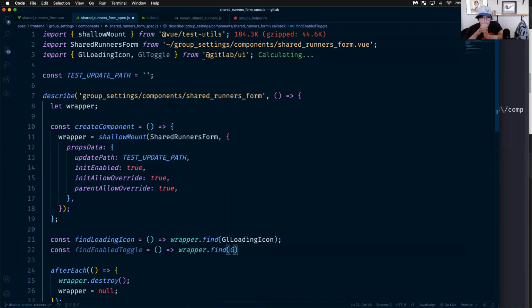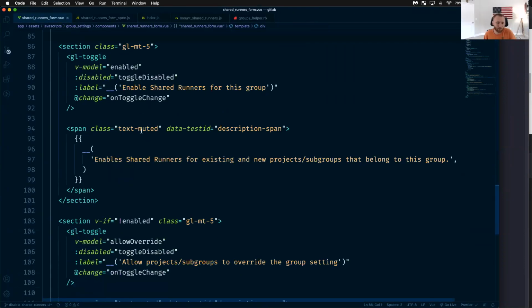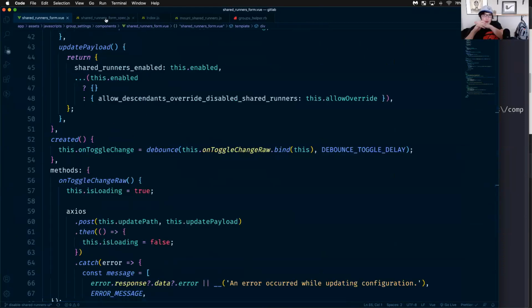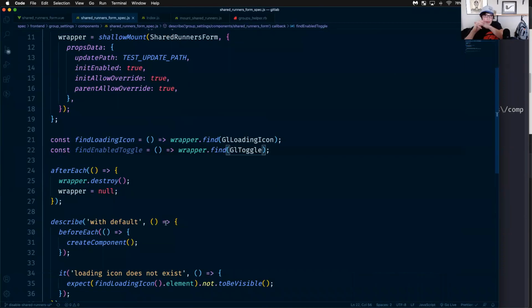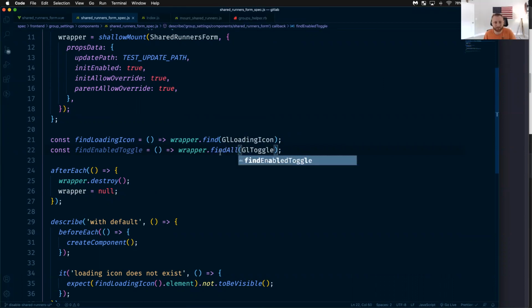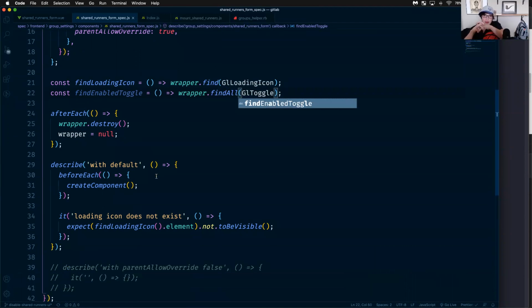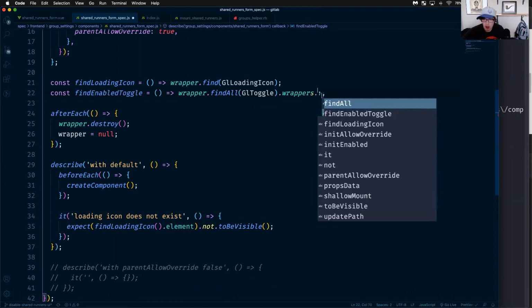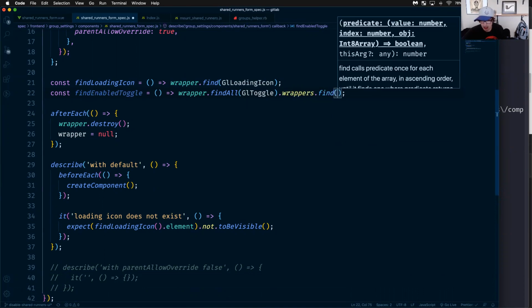Yep. So we have two. Do we want to find all here or not? I would say we want to find the one based on the label. So I would say wrapper.findAll GL toggle. It'll give us two. Then we get dot wrappers after that call, and then we call dot find. That gives us an array of the Vue Test Utils wrappers, and then we find a specific one based on the label we passed to it.